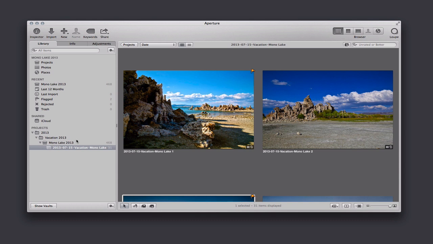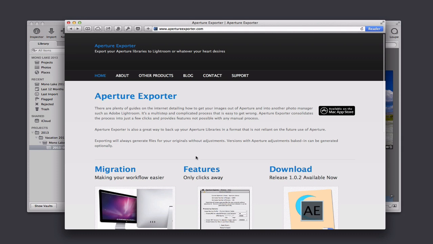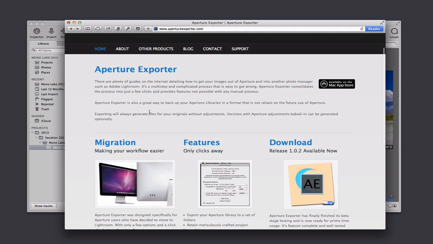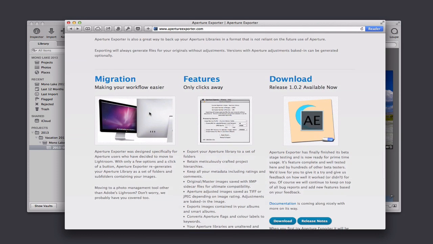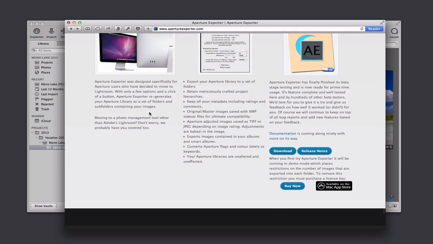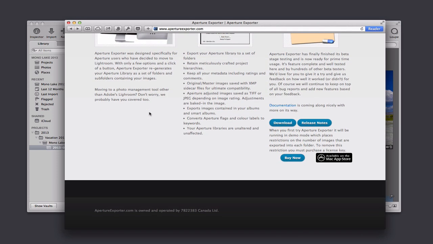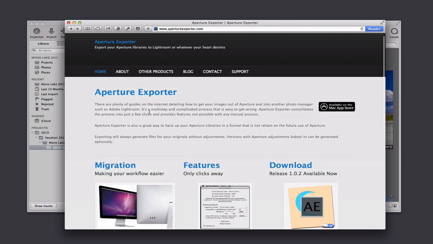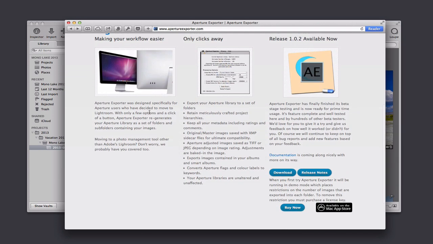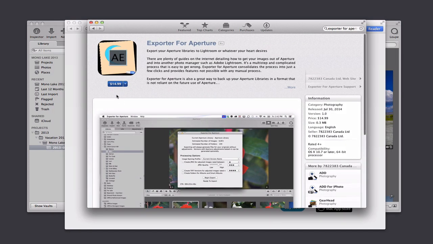Well, luckily somebody out there has created an Aperture exporter, and let me just pull that up here. You can see it's an Aperture exporter that has been put together, and basically it takes care of the whole migration for you, and it sets you up for success. And so I've got all of the different information that you can see right here on the website. Now recently it was in beta, and now it's available at the Mac App Store, and I believe it's $14.99 if you want to pay for it and download it. And it'll take care of all the migration for you.